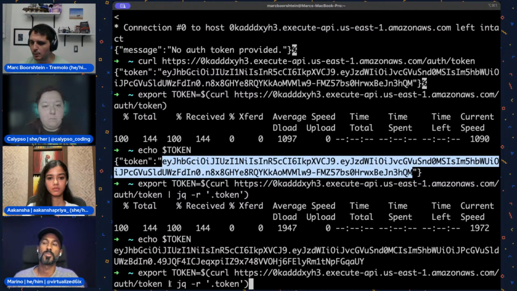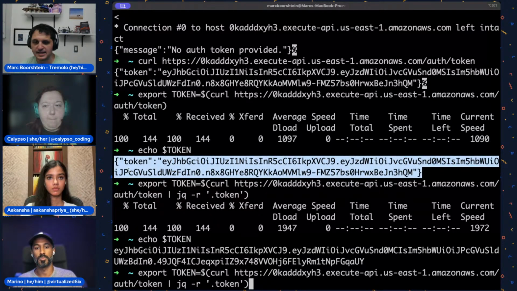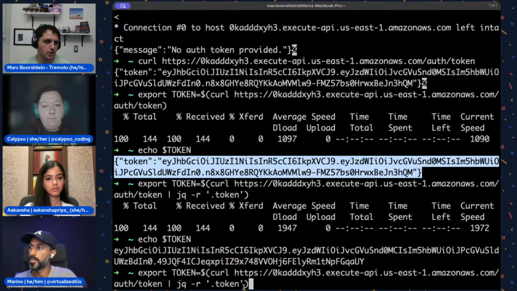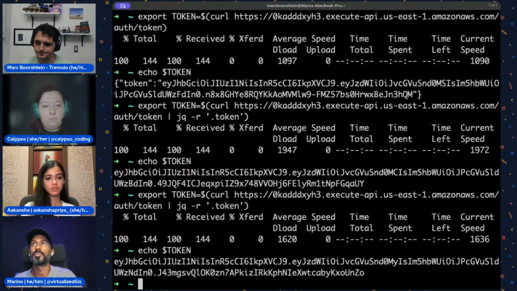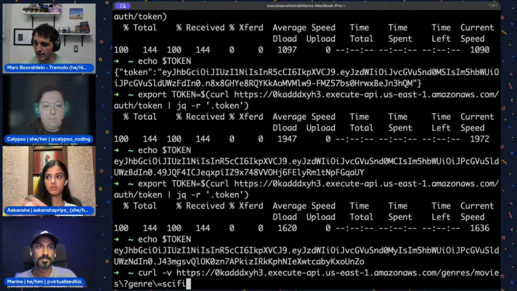So we're saying, take the output of my curl command, which is this big thing, and get just the dot token part. So here we're saying, give me just the piece from JSON that is dot token. Follow so far? So that's how I get my token variable. Echo token. So now let's go back to our previous curl command where we wanted to get a movie.